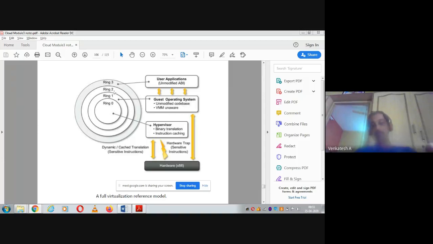So now that will run on ring 3, and your guest operating system will run on ring 1 and 2. The hypervisor will occupy ring 0, because when it comes to priority, the hypervisor has the highest priority. The second highest priority goes to the guest operating system, therefore it occupies ring 1 and 2, and the least priority goes to user applications, so that will run using ring 3.